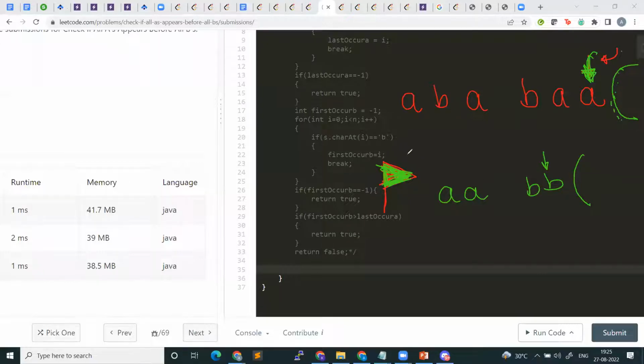Whenever you are standing on a B, to the right you shouldn't have seen any A. Does it make sense? Is what I'm saying understandable? Does it make sense? No, Ayush, you cannot do it like that, right? That won't work. What am I saying? I want all the A's before all the B's.